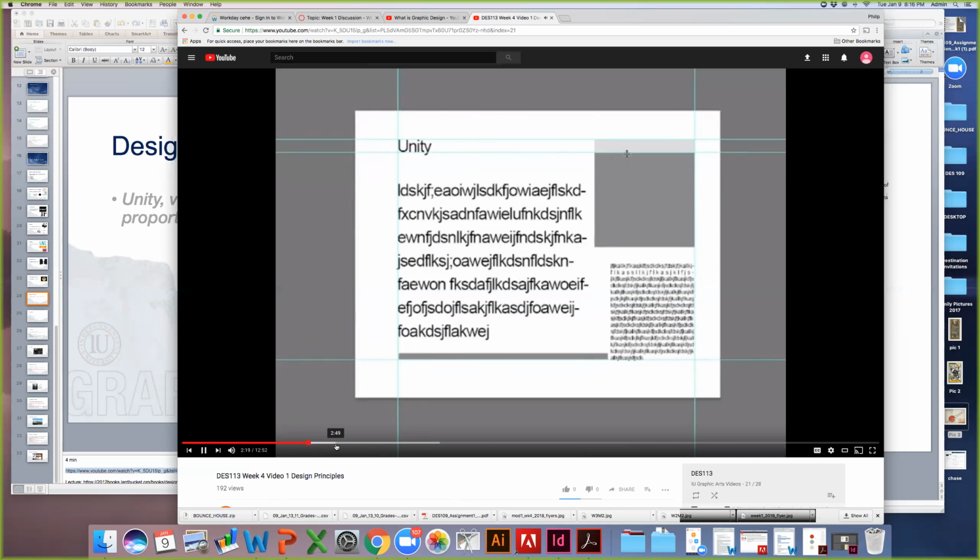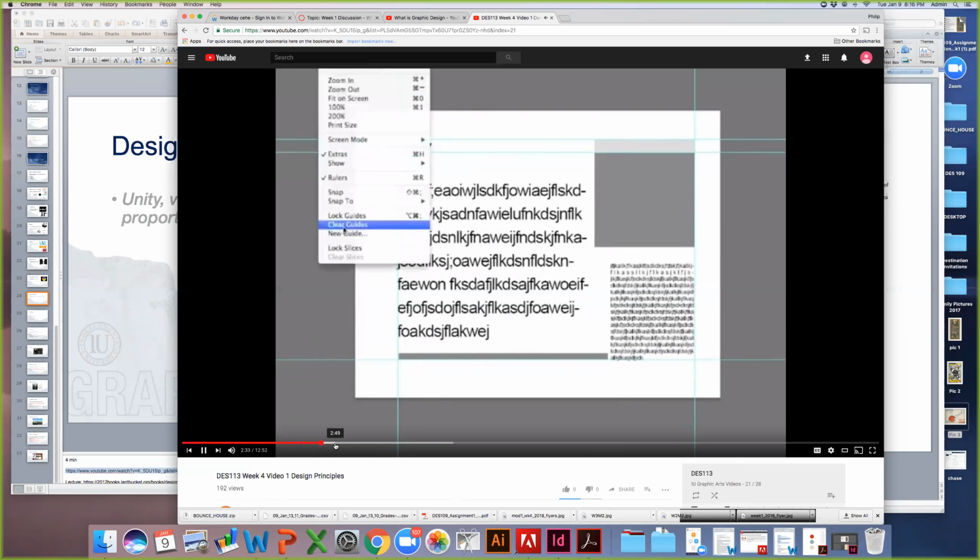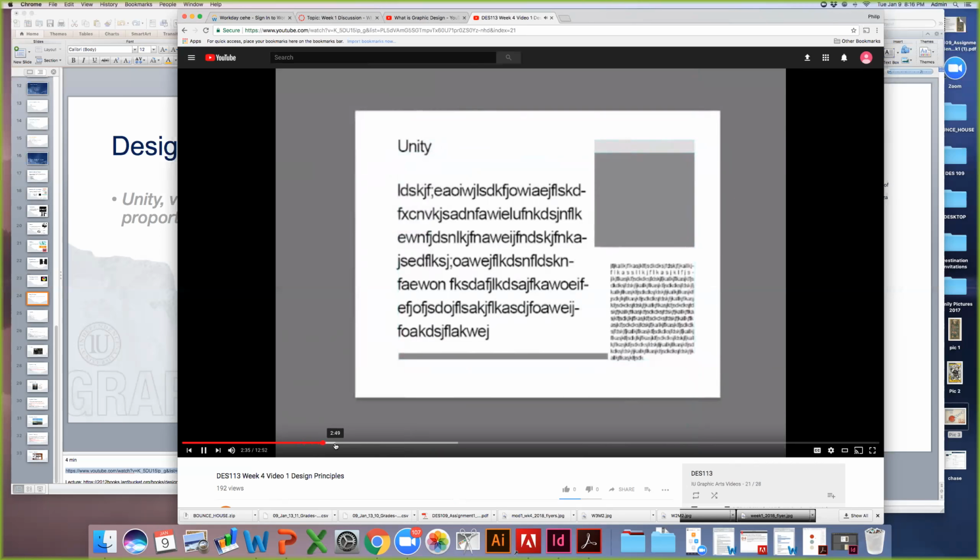Working well together, we can even get away with not having a straight edge on this paragraph. There's a ragged edge here, and that's okay because the outside elements are nicely and tightly lined up and serve to work well together. So that is one way you can make unity work in your favor.